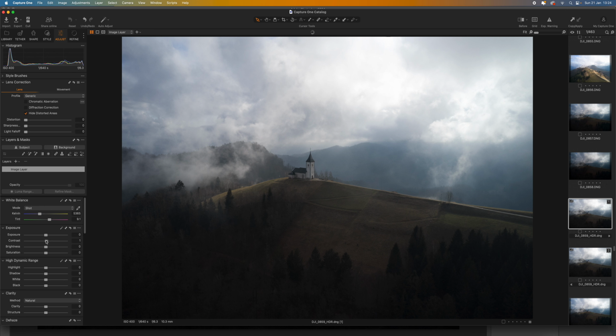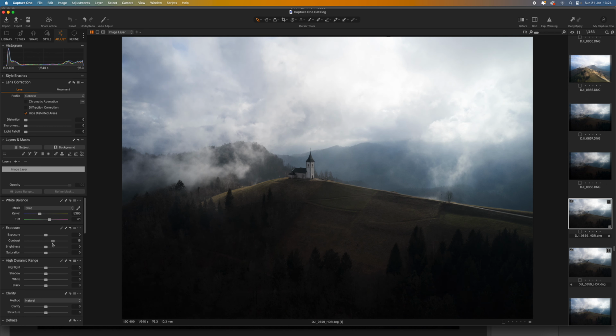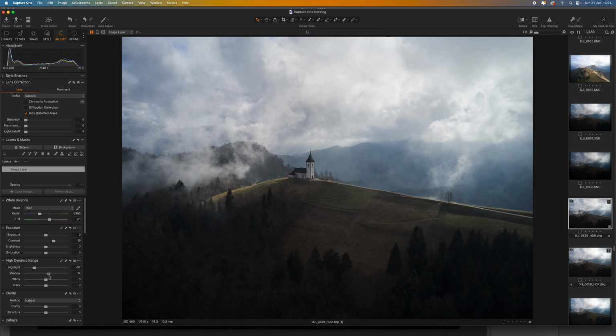We'll add a bit of contrast. So say we process this one for the sky. We're not worried about the foreground. We'll bring down the highlights. Open the shadows just a little bit. Bit of clarity. Again, just processing for the sky. Small bit of saturation.